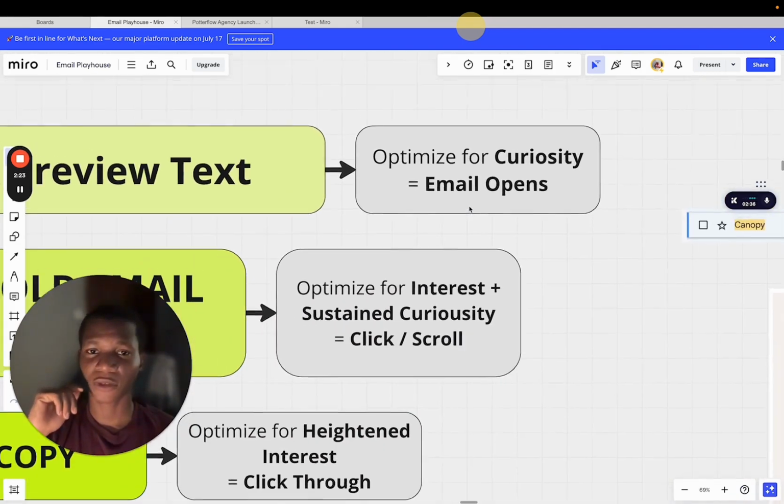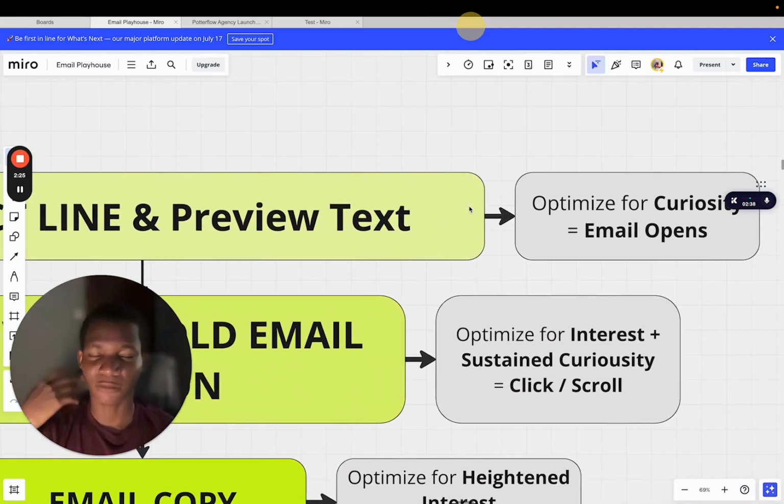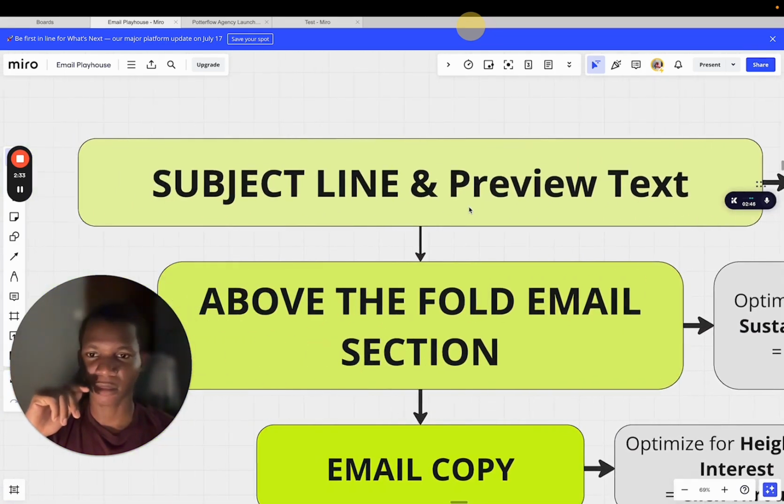So you want to optimize for curiosity most of the time. If it's a sale, you want to optimize for urgency. You can interchange them, but don't do too much of one, basically.